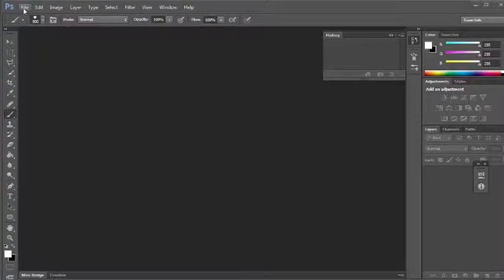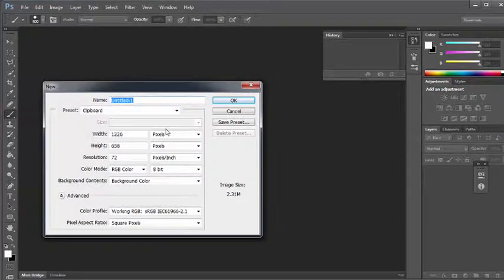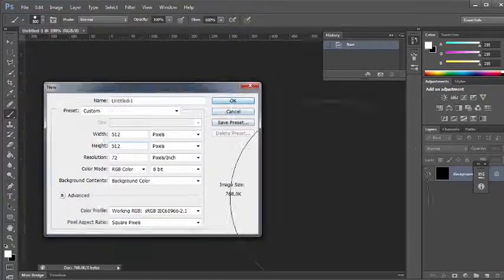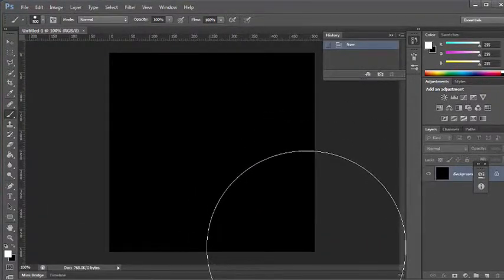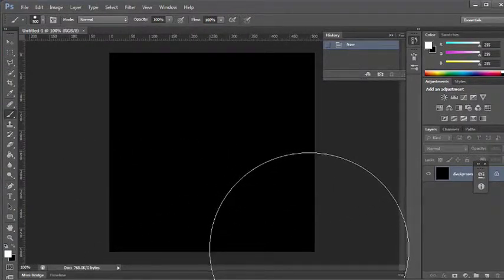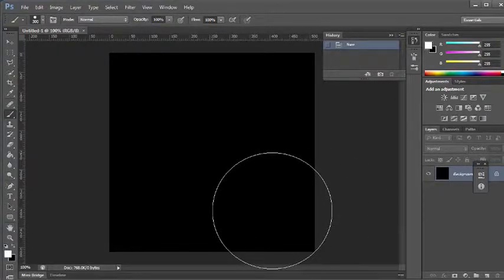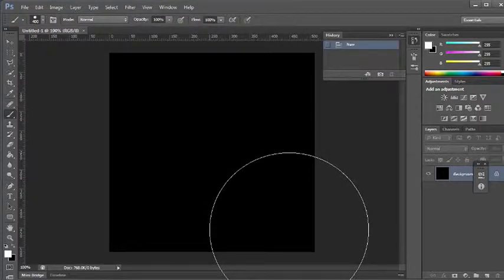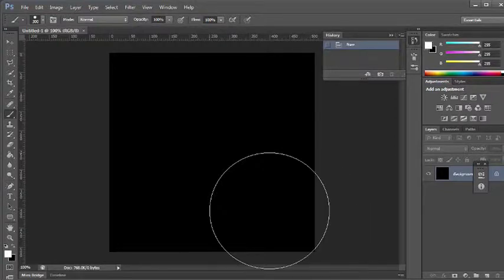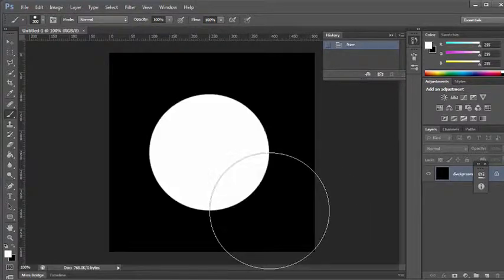So let's create a new texture. We're going to make it just 512 for now. And we're going to make sure our white brush is at full. We're going to center that brush and hit the bracket key. We need to allow some room for blur, so we'll come down a little bit more and paint a white dot like so.